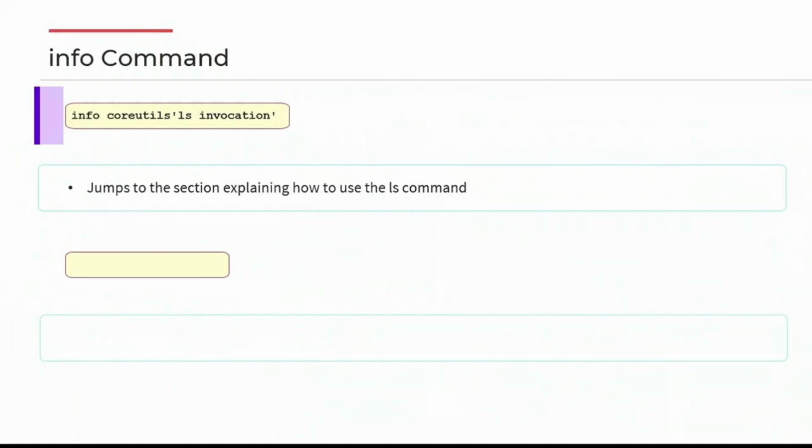Now, not everyone loves the info command because its interface is a bit older, but it's still worth knowing, especially since some commands only offer info pages and no man page. You can also run info ls, then navigate using the keys N for next, P for previous, and Q to quit.